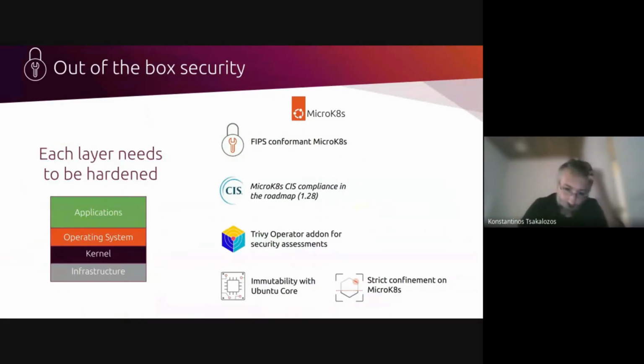CIS hardening coming to MicroK8s 1.28. Overall, in MicroK8s, we have a very good story around security. We have private builds with FIPS. We now have, with 1.28, automatic CIS hardening. We use Trivy internally to scan our repository and the images that we have. And we also have the Trivy operator as a community add-on.